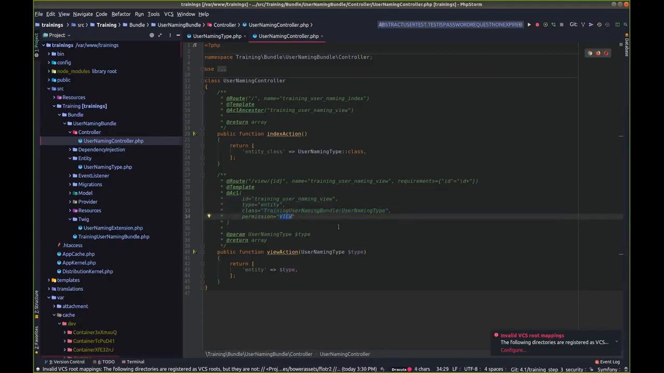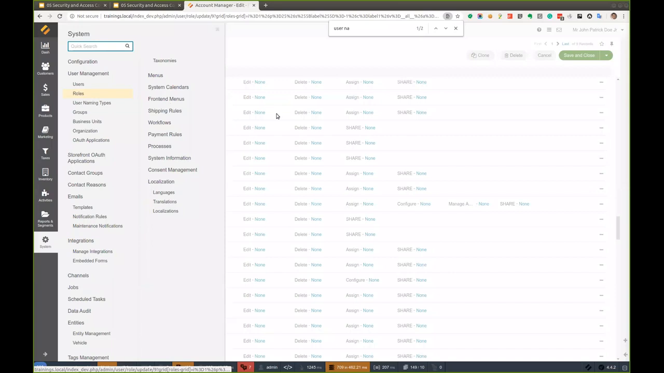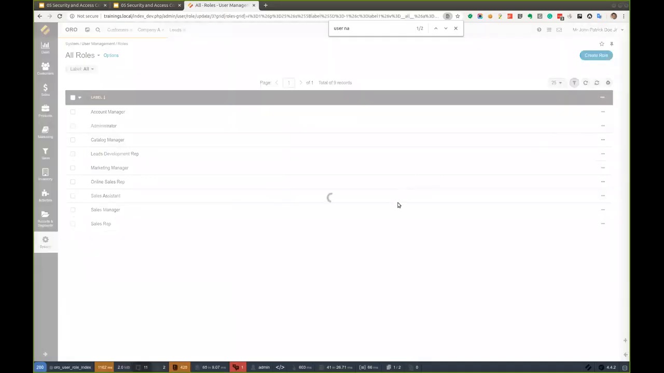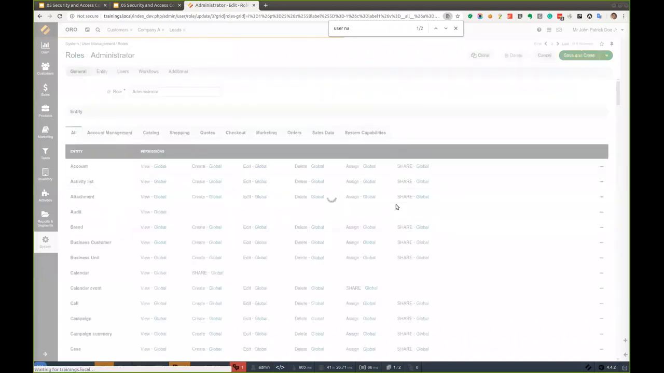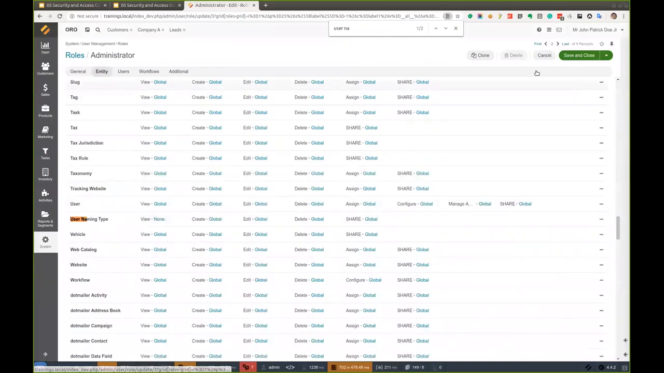So right now, if I revoke this permission, let's try to do this for the administrator. The better example, of course, would be to create a new user with the manager role and revoke it for the manager. But it will be faster this way. So I go to the administrator, edit it, find the user naming type again, and say I do not have access to view it.